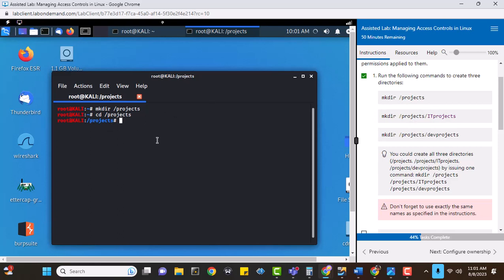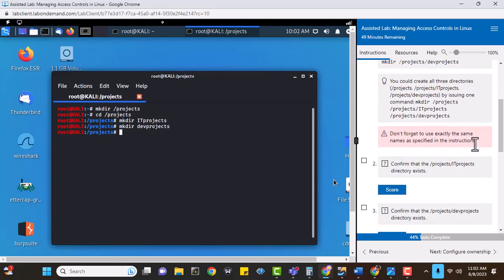Okay, so now I can do mkdir, right? I don't even need a / IT projects because I'm in the directory. Make directory IT projects. And then again, mkdir dev projects. Okay, dev projects. Confirm that they exist. All right, so another thing I can do to make sure they exist, I could do an ls, which means to list. And there they are. Dev projects, IT projects.